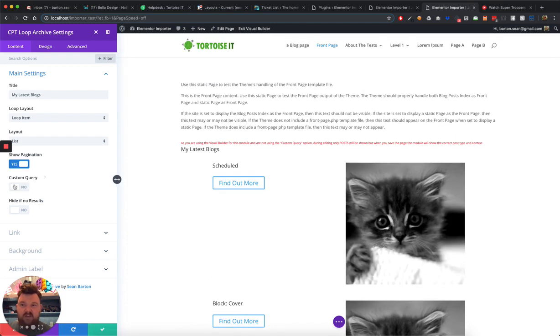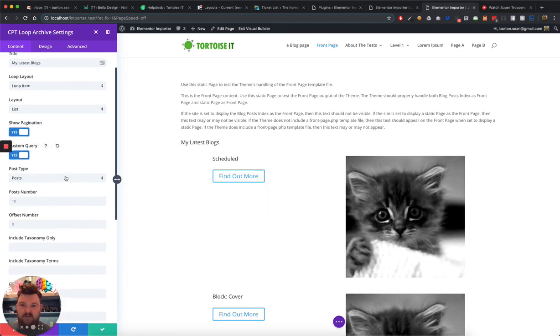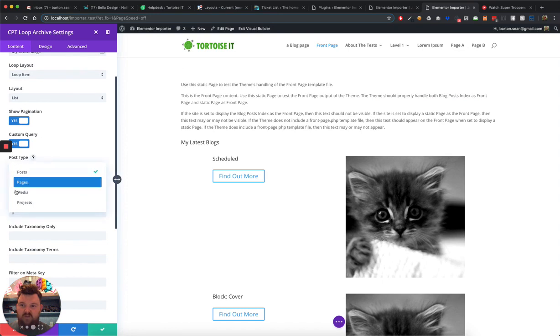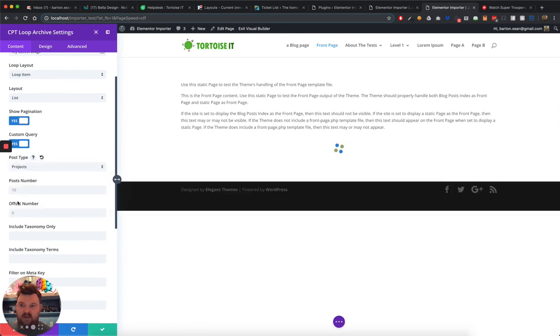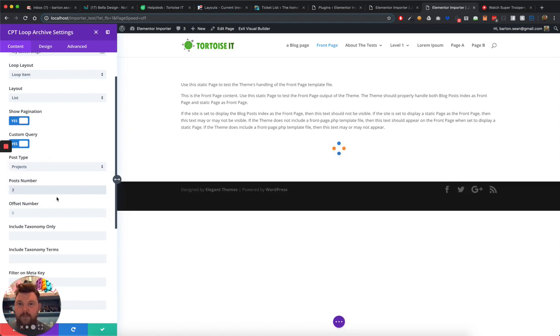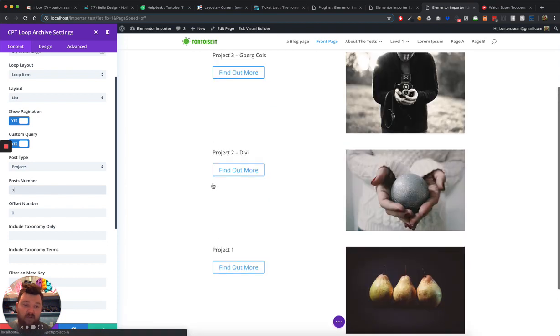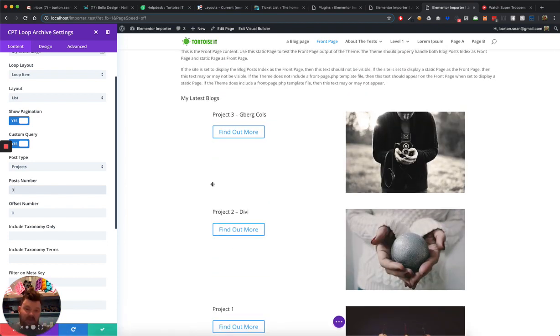Now if I change it to custom query on the right hand side here, I get these options that allow me to choose the post type that I want, so project in this case, and I want 3 of them. There we go. So 1, 2, 3. And again, don't forget, this is not the prettiest thing in the world. It's really just an example.